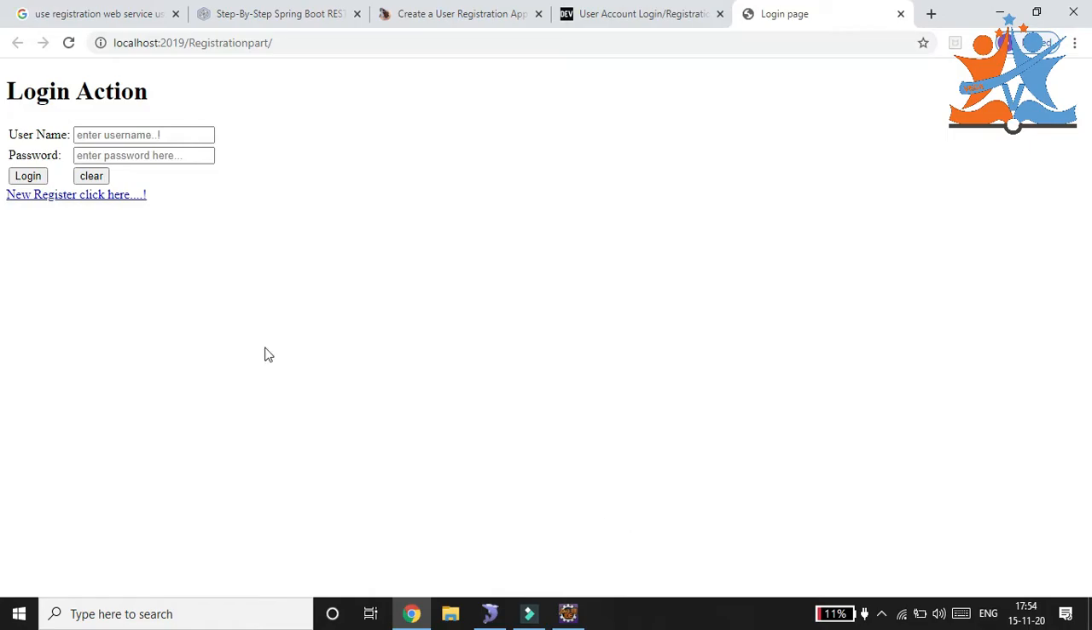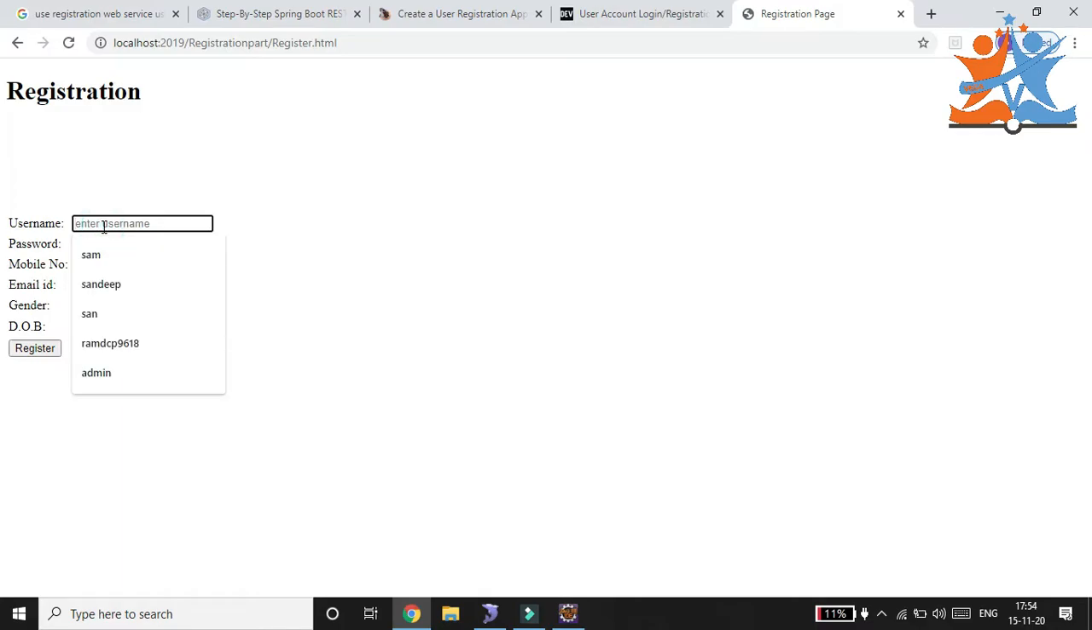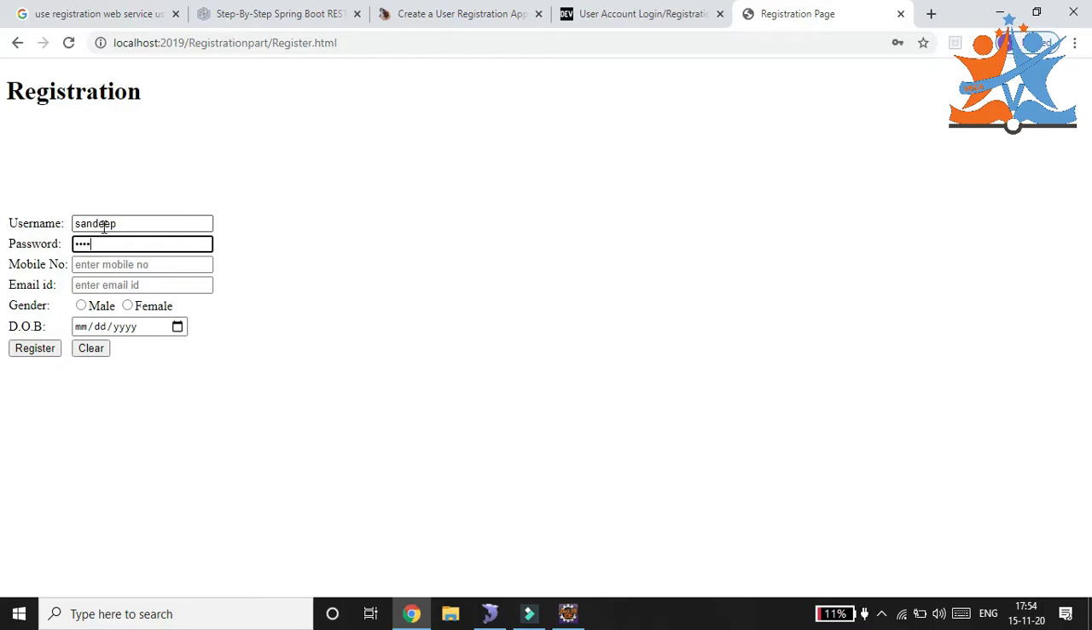Yeah, here. First we need to go with this. This is a login page. Go for new register, click here to register. We need to enter all the values. For example, I enter Sandeep. Password also I entered as Sandeep. Mobile number 7416219336 and email ID vega at wgl@gmail.com. You need to select a date of birth.